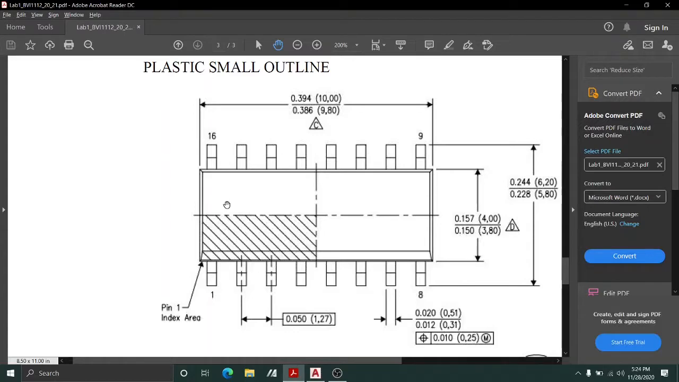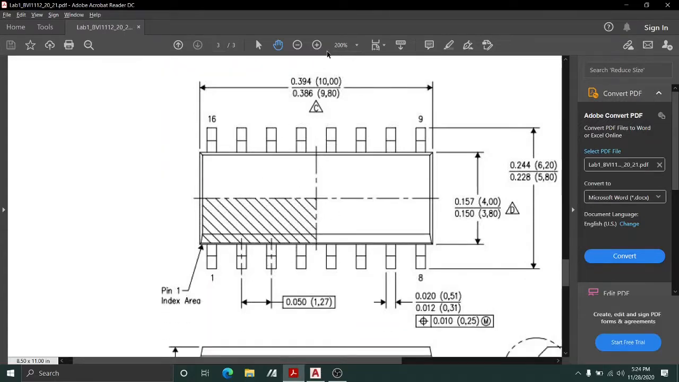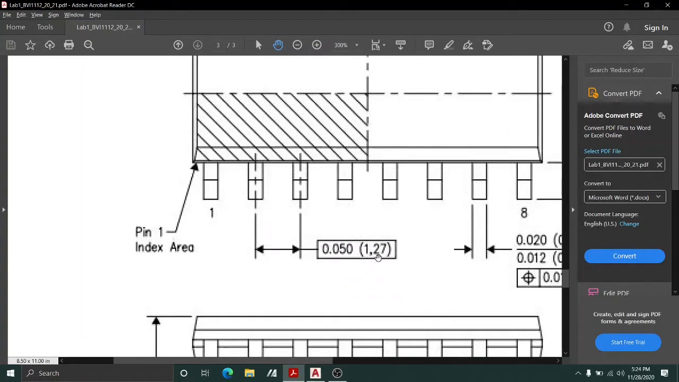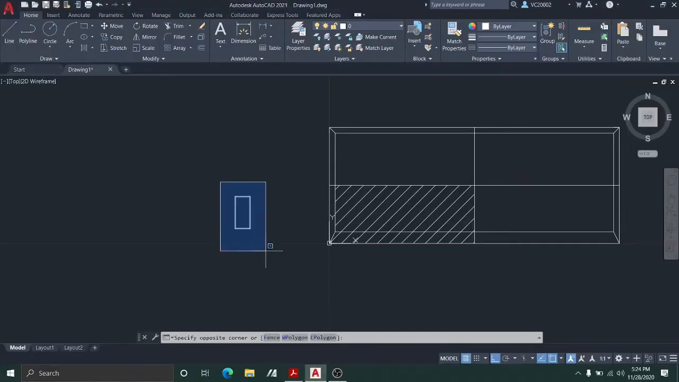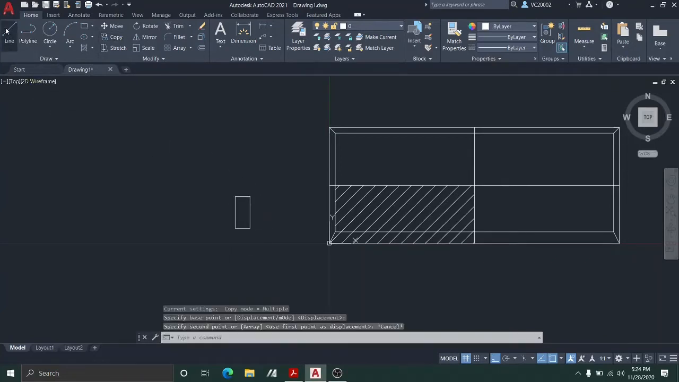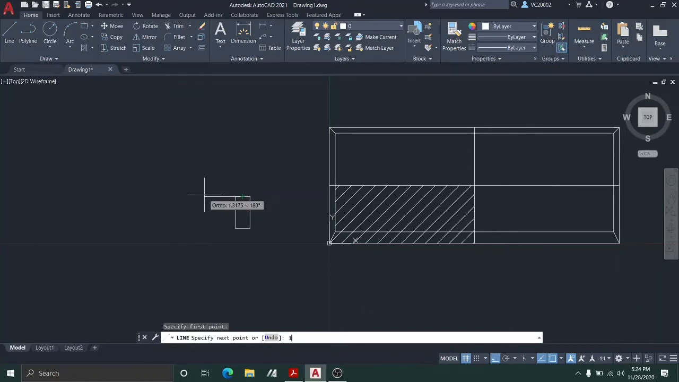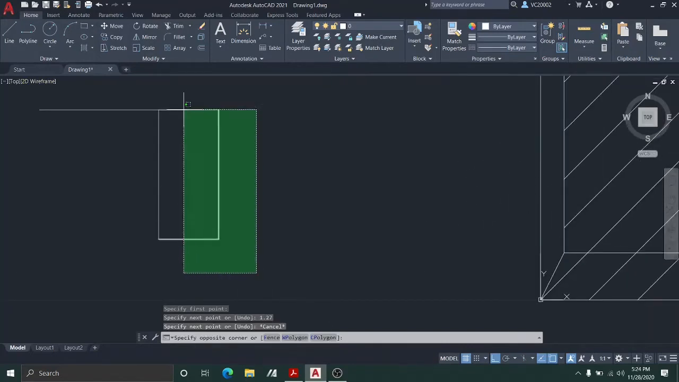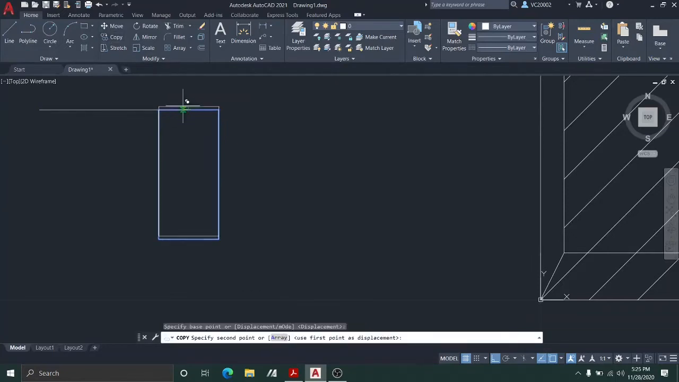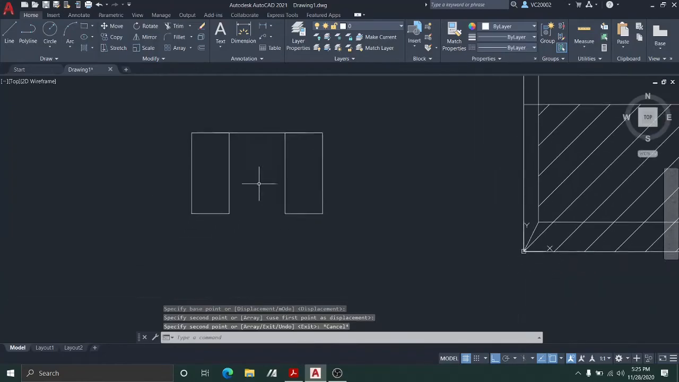Alright, so we already get 2. Now I'm going to use here 1.27. So I'm going to copy this and make a line here, 1.27. Then we already get the line, so I'm going to copy this and put it here. So we already get this.